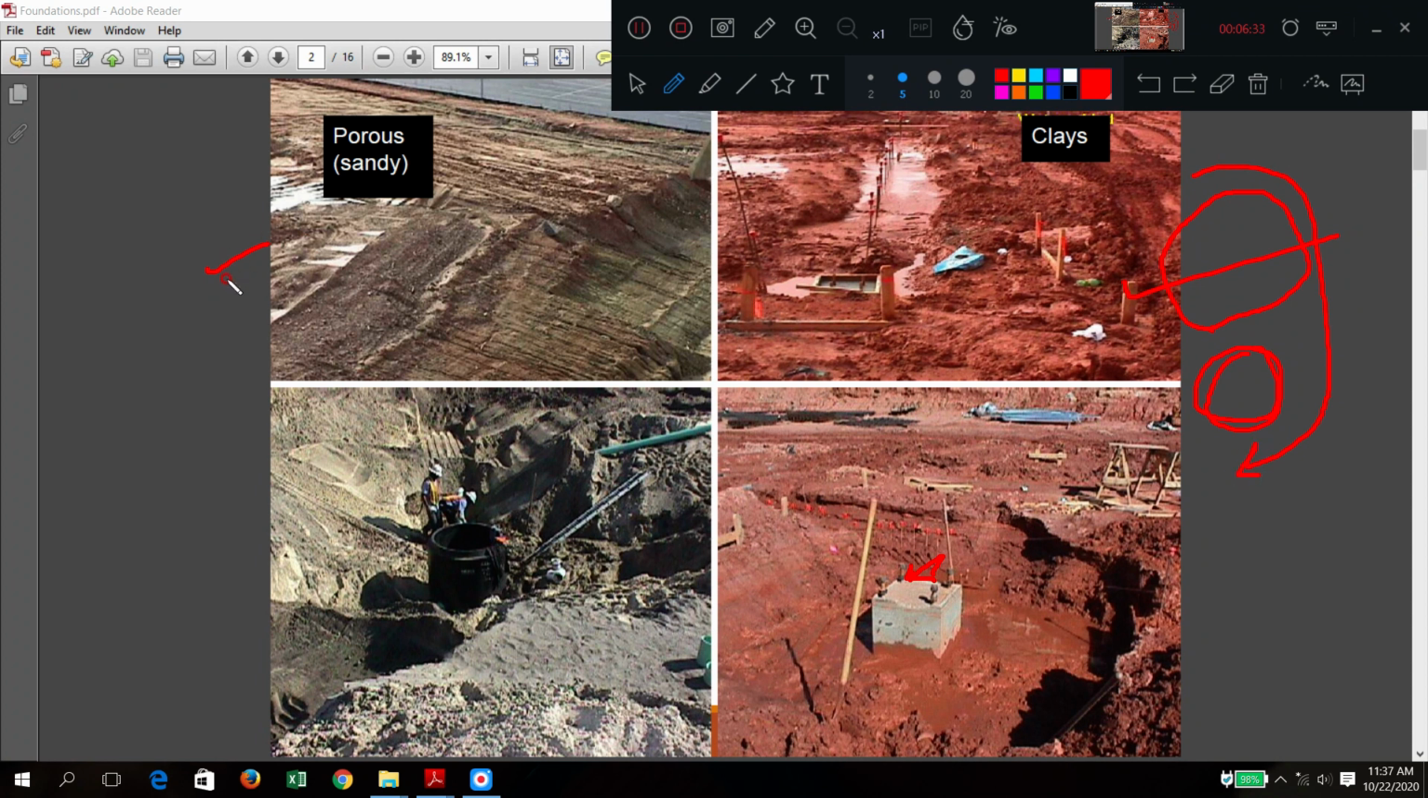But in porous or sandy soil, water retention is not there. When rainwater is there, it will come and pass because it is porous. So rainwater or moisture is generally not going to stay here. It will pass, so generally it is good for that.